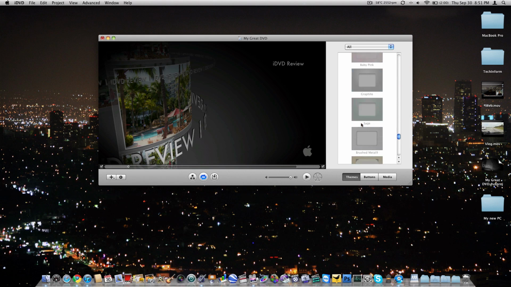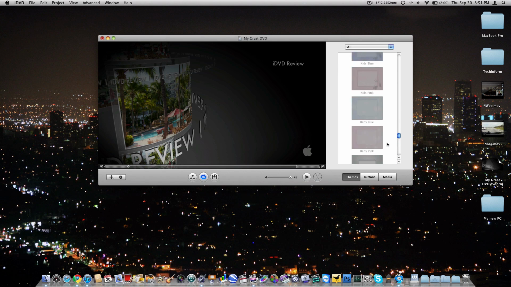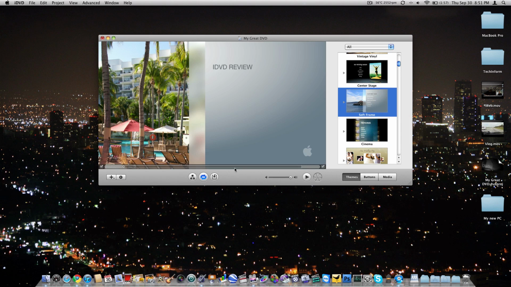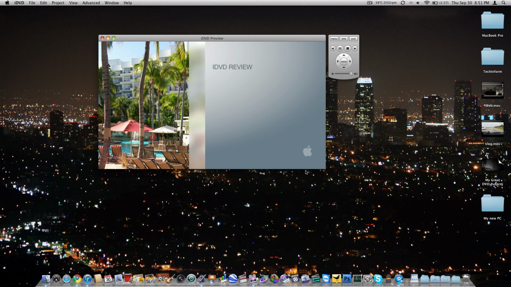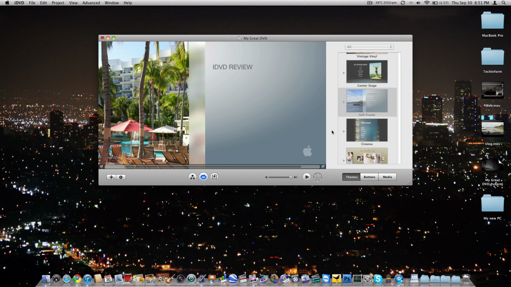There's tons of themes here. Notice these grayed out ones are not downloaded, so you'd have to go download those. They're probably not very big files. We'll take a look at some of these different themes here, see what these look like. Here's one called Soft Frame. And that one doesn't have any music in it because I didn't put any music in it.